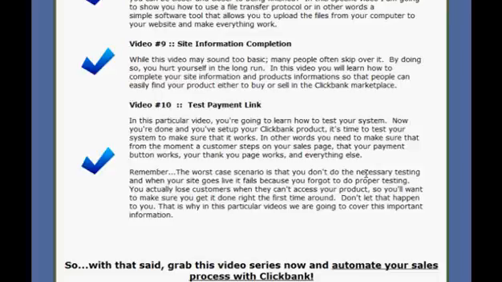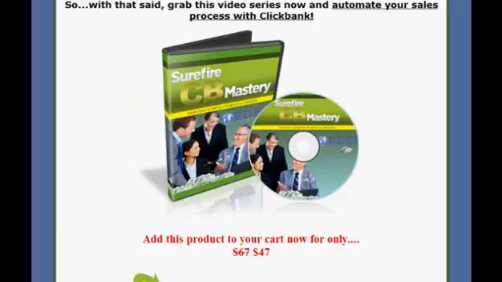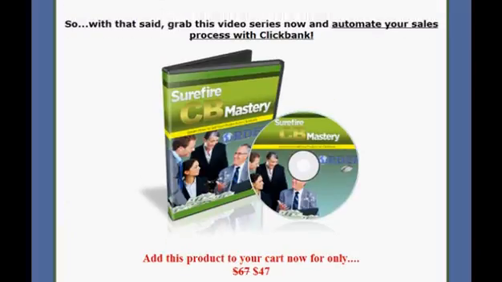So with that said, that's how this process can benefit you if you're looking to put your product onto ClickBank and to have access to ClickBank's affiliates who can promote your products.